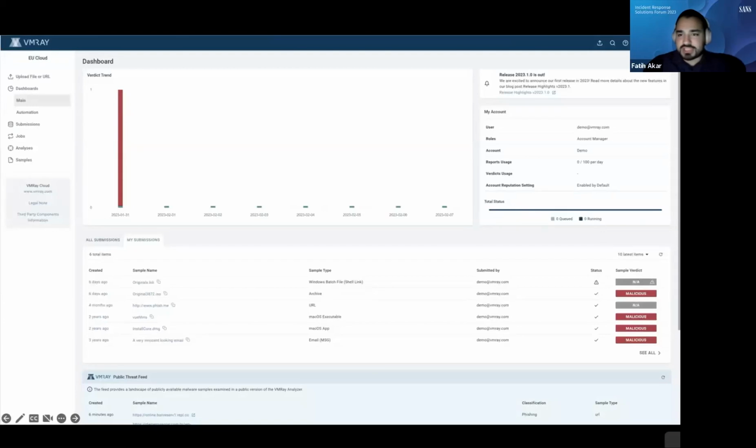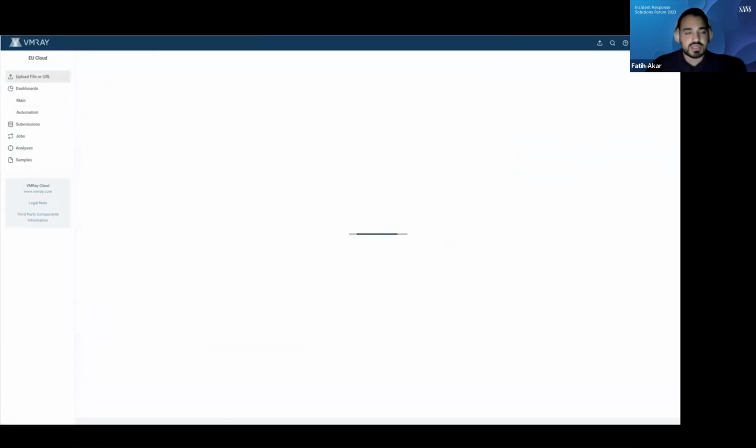This is the main dashboard of the VMRay platform. Here you can see the latest submissions from your organization and also the verdict trend of those submissions. Not wasting any time, going ahead to the upload a file or URL section on the left-hand side.